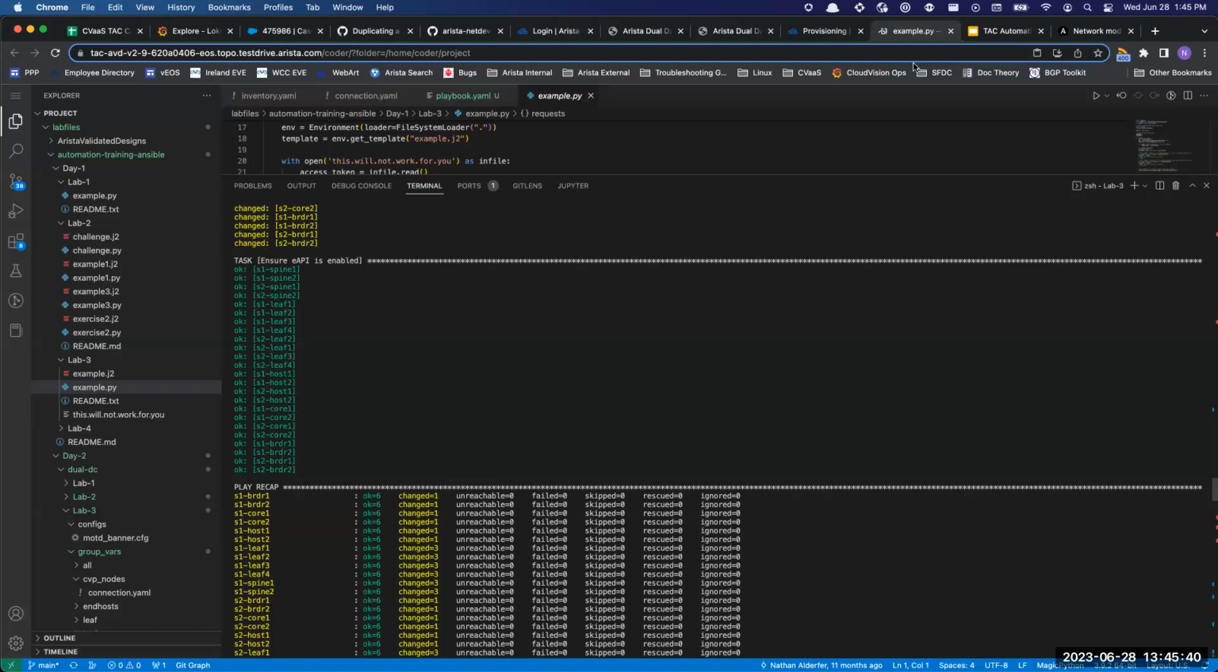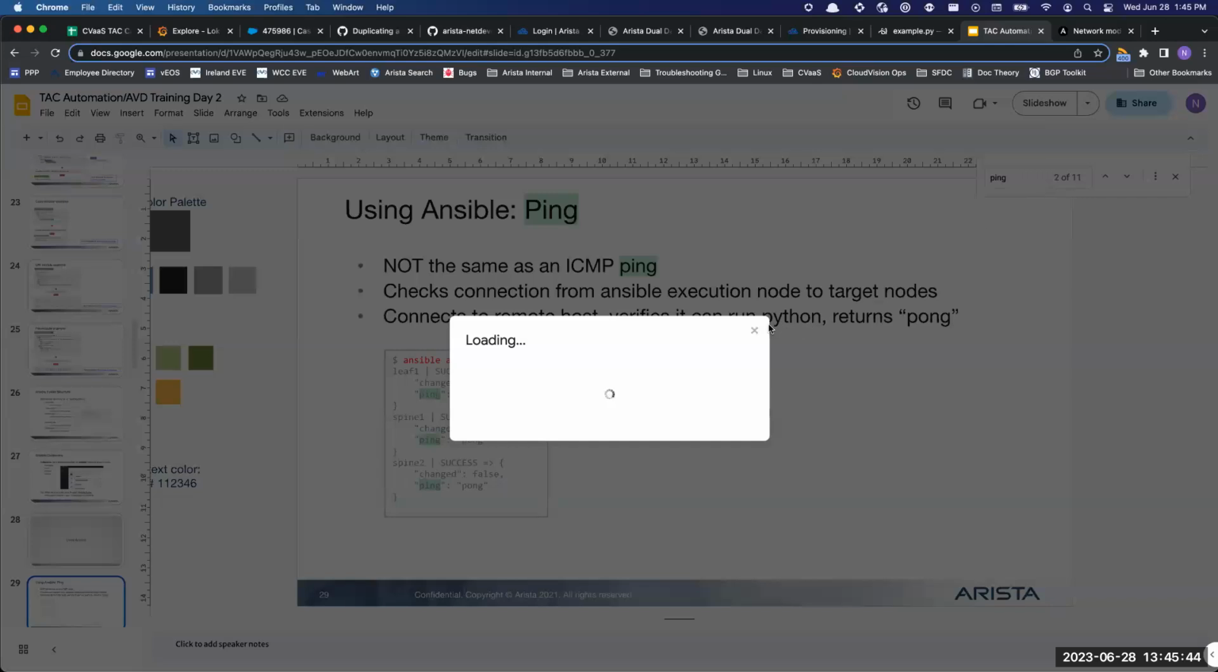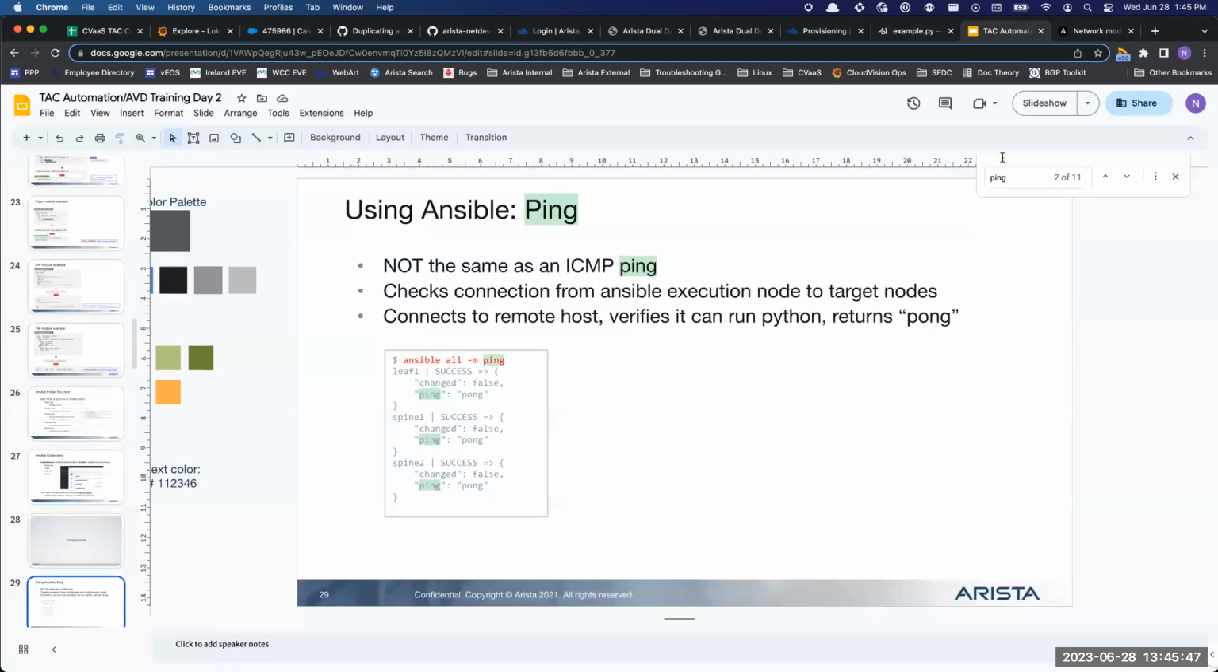Like if your ping module is changing your devices, you probably want to check, make sure it's the ping module.